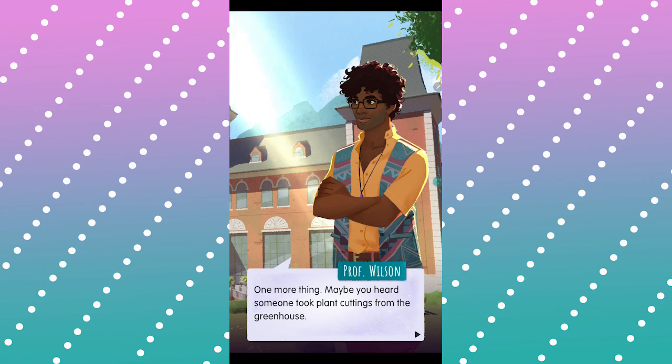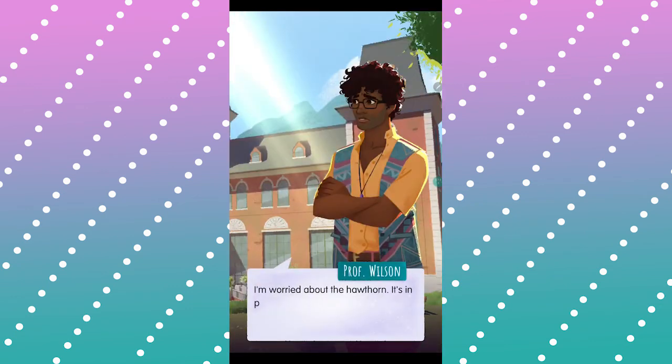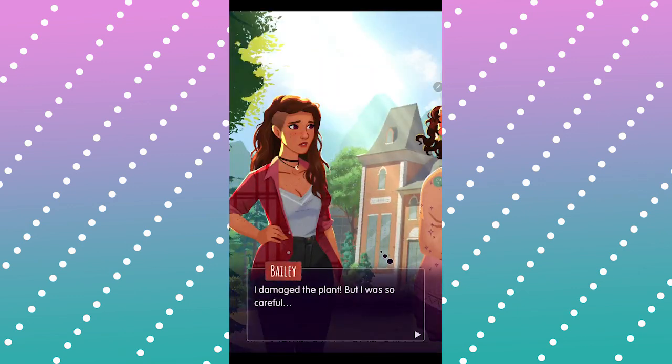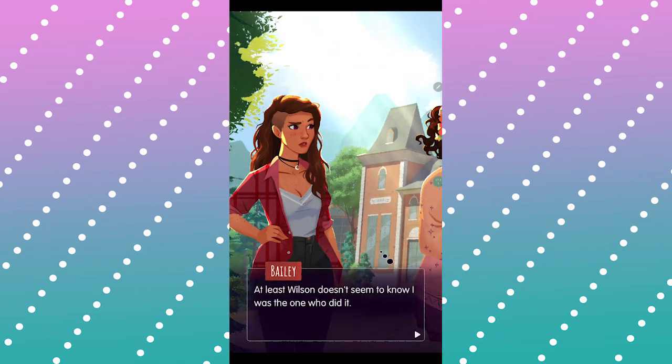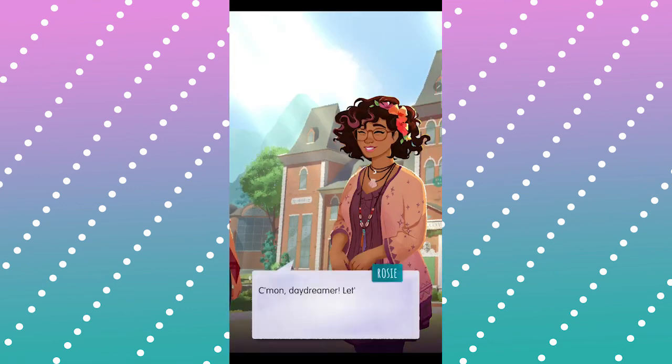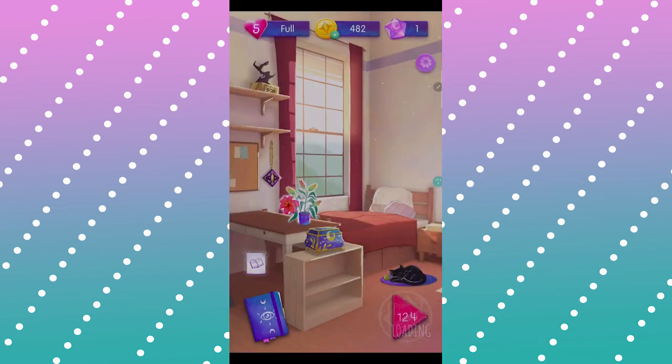One more thing, maybe you heard someone took plant cutting from the greenhouse? Oh, Kyle, that's horrible. I'm worried about the hawthorn. It is in pretty bad shape. If something crops up in the old rumor mill, would two spy masters give me a shout? Come on, Daydreamer, let's go catch up over some chamomile tea. She still wants that tea.